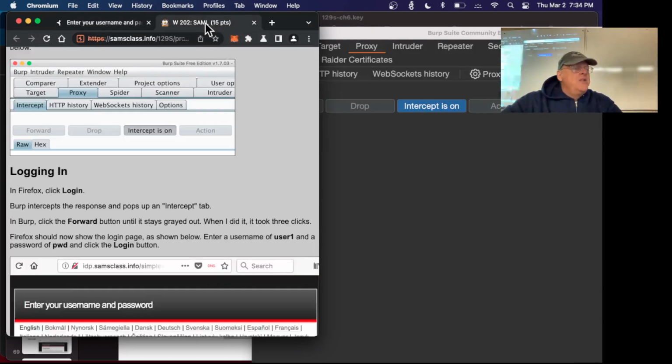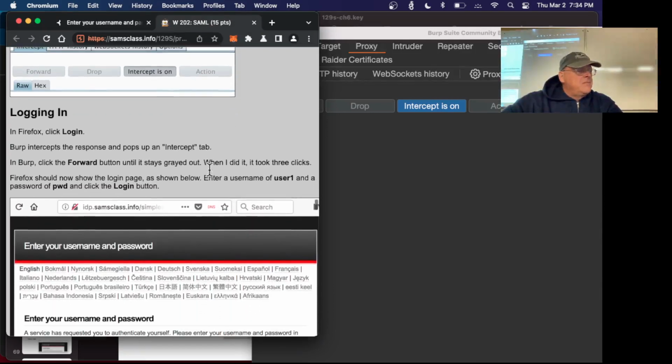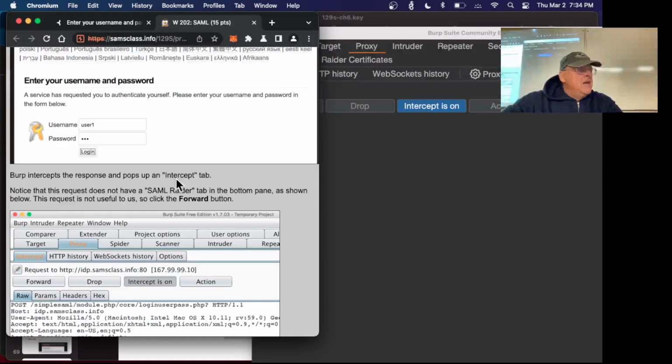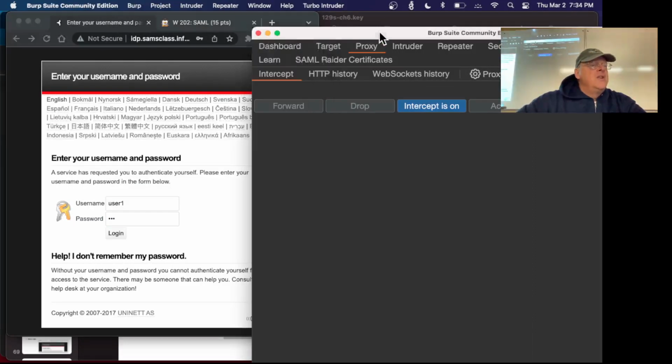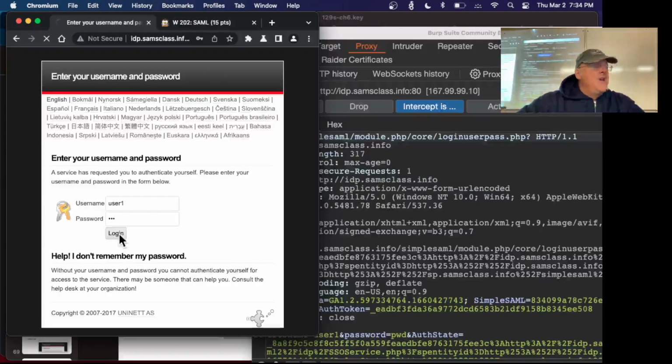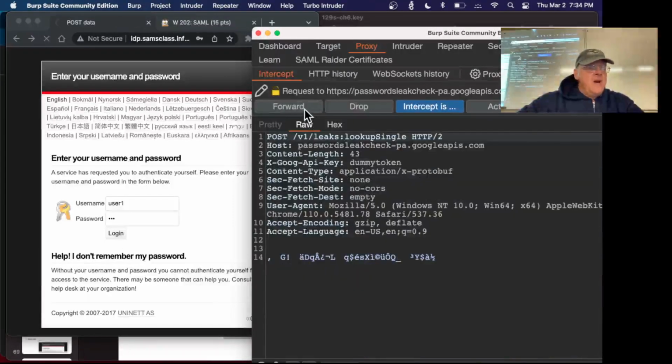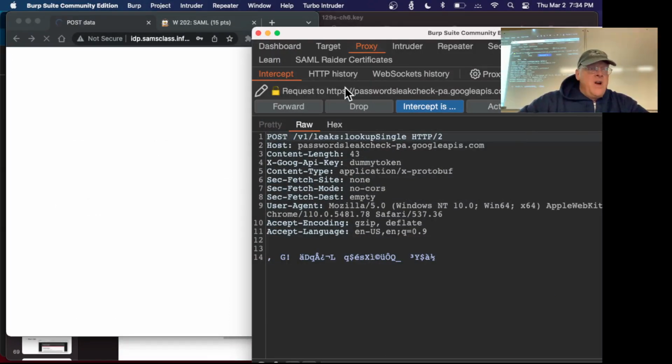All right, and let me just check my instructions. Click login and forward. The next request is the one you want. That's right. I'm just remembering this. I've done this a lot of times, but it's a little bit touchy. So I want to, there, here. All right. So now I forward this one. Oh, I have to log in. Okay. Now it's trying to log in. I forward this one. And now I'm getting the response, which is containing the token.